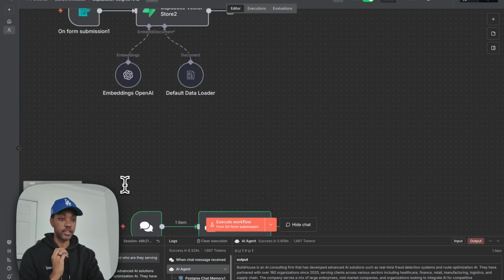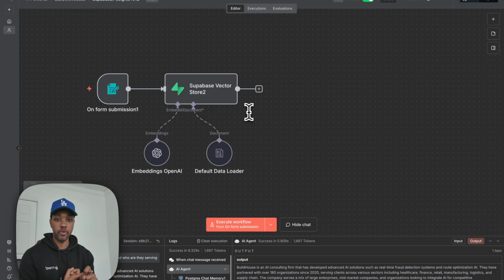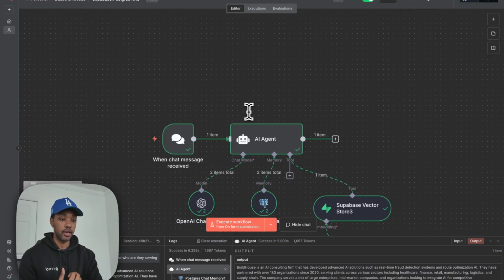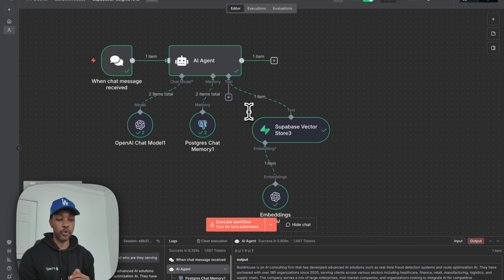So we successfully set up our form submission where we can upload documents to our vector database, and we've successfully set up our actual tool where we're able to go in and have a conversation with those same documents. The next step is to set up a Slack bot, or we can do the same thing, but within Slack.